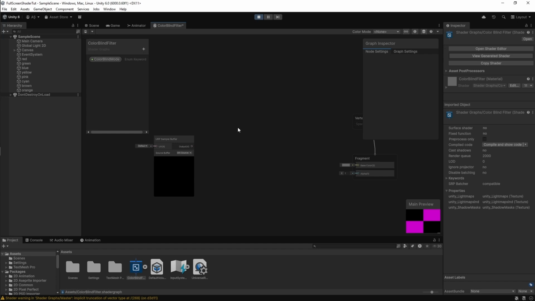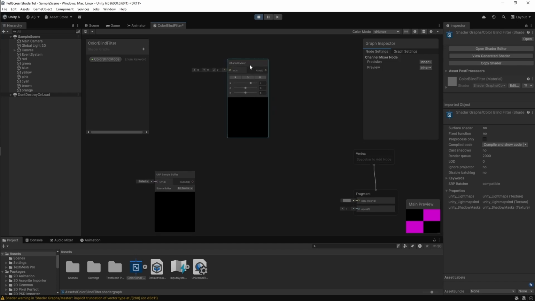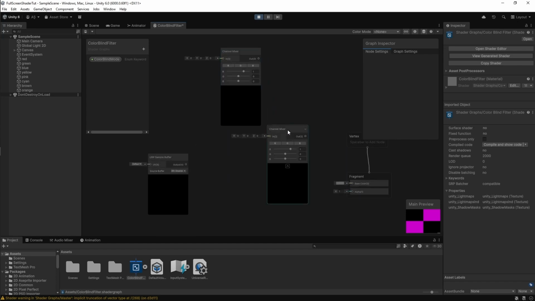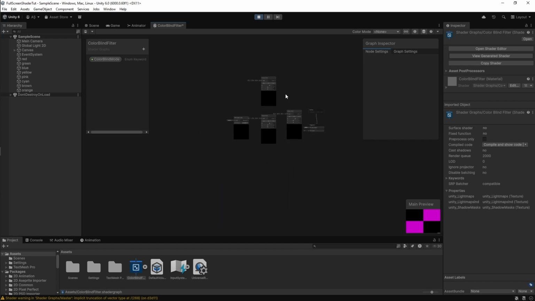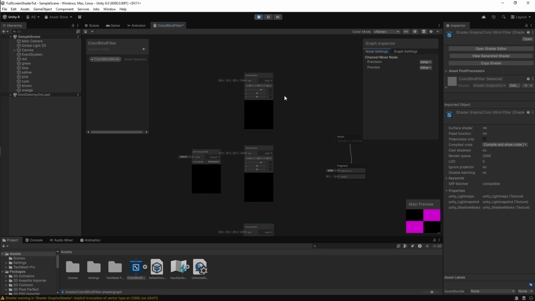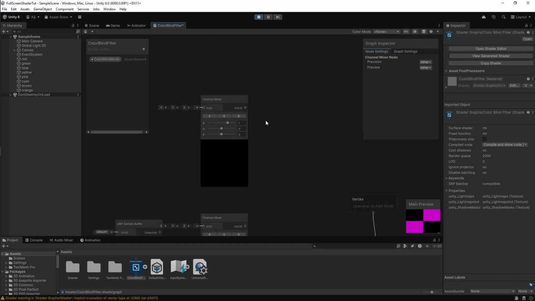How can we do this? We can do this by adding a new Channel Mixer node. I'm adding a Channel Mixer node here, and another Channel Mixer node here, and another Channel Mixer node here. The first one is Tritanopia, the second is Protanopia, and the third one is Deuteranopia.